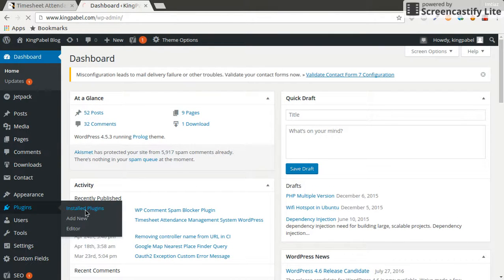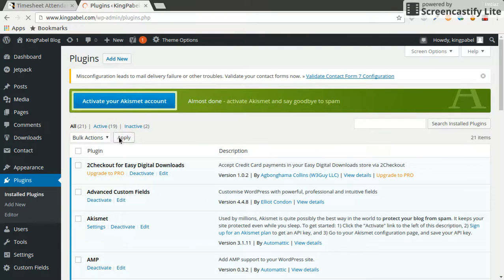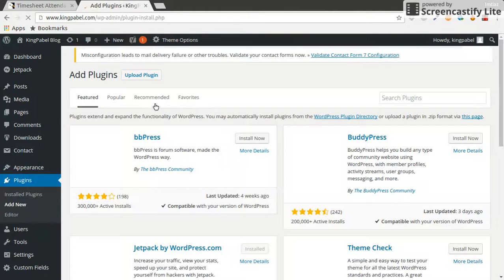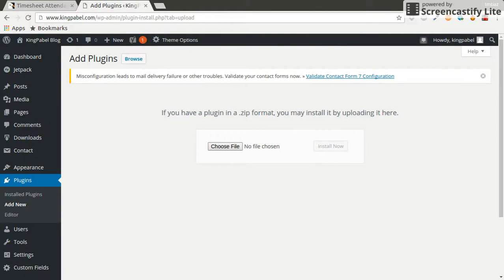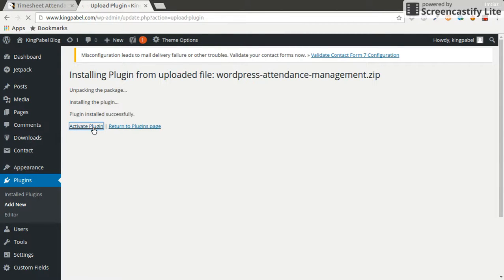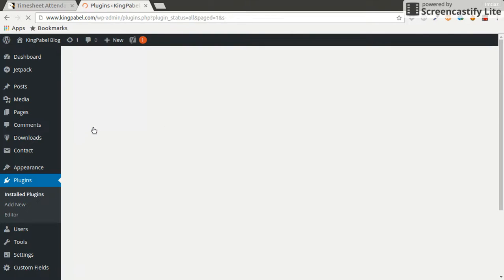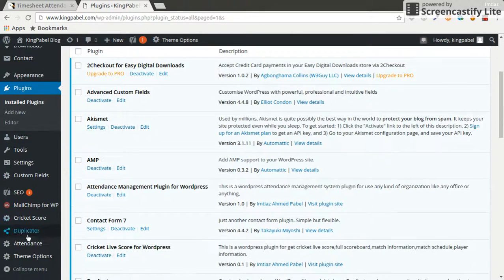Okay, then we will install this plugin. After downloading from CodeCanyon, you will get the installable files. Just upload the files from here. After that, you first have to decompress the compressed files, then select this and click install now, and then activate the plugin. After activating this plugin, we will get a link on the left side, Attendance. Click on it.